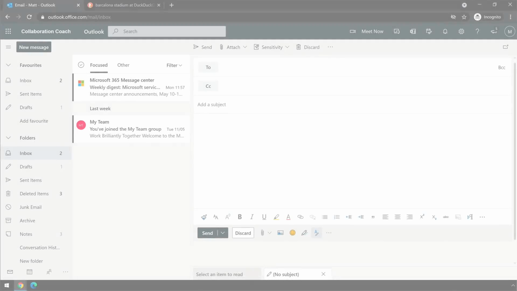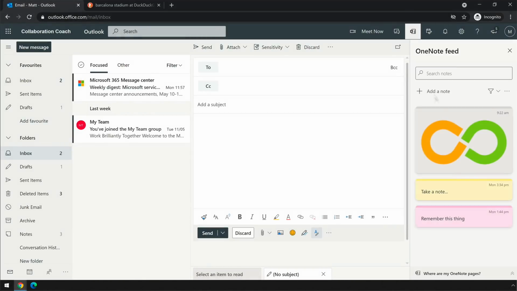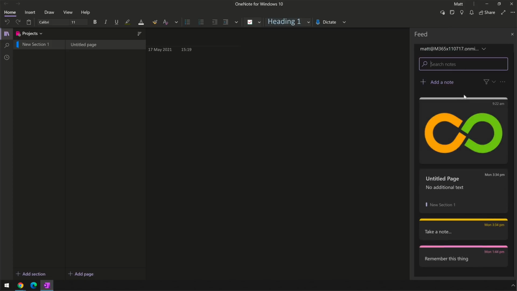What's in this feed can be used in an email, so when I'm writing a message, I can pull up the feed in the same way and drag that image into my message. And when I'm in OneNote, I can pull up the feed and drag things out of it onto my pages.